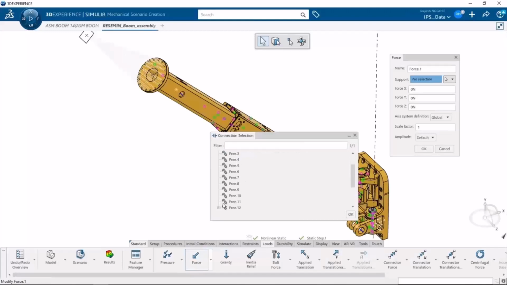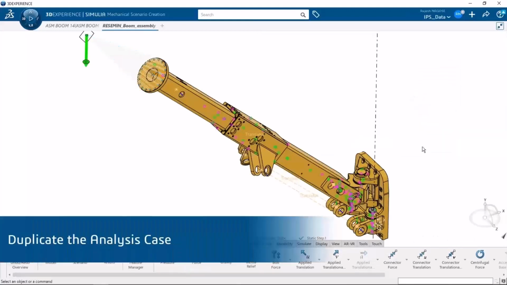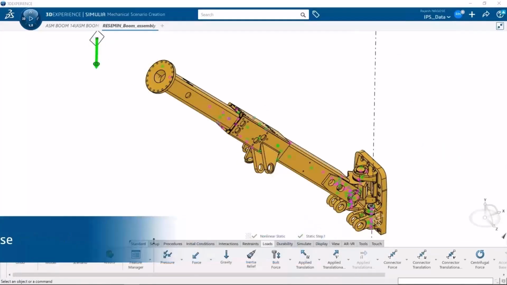All right, looks good. The loading is a remote force, and I'm applying it to the point in space, that coupling that I made earlier, and it needs to support 2,200 pounds in the negative Y direction.